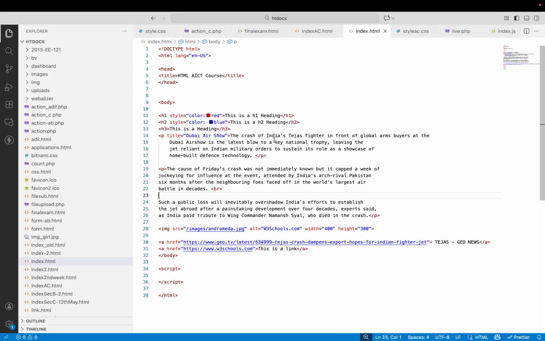Now what this is actually going to do, see this very carefully. Now when I've refreshed it, there's a small change because of the H1 and H2 heading. Now if I move my mouse on this paragraph over there, you can see there's a small tooltip. Now this is called a tooltip.